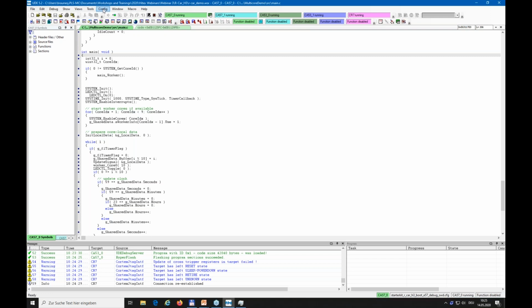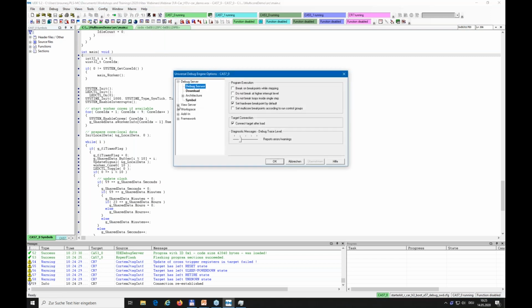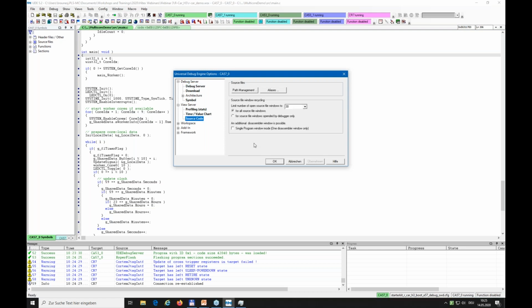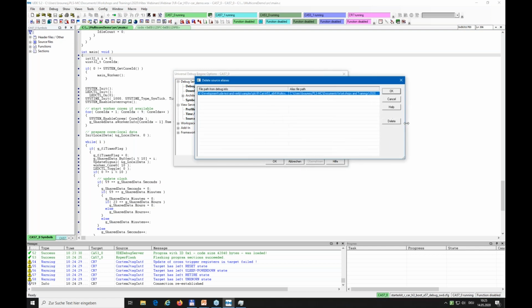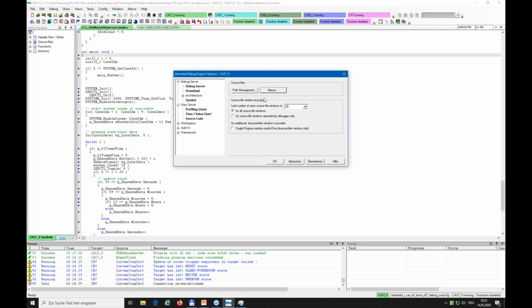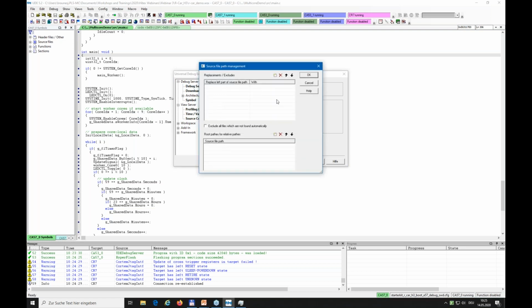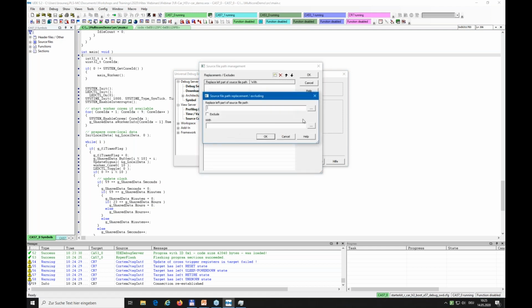For that, you go to config, select debug server configuration, look for the source code windows, and you find here two buttons. One is the aliases. There's one alias already available. That is the main C that we manually browsed in. You can delete that or you can leave it. But for the other files, we want to do a path replacement. We add a replacement here.